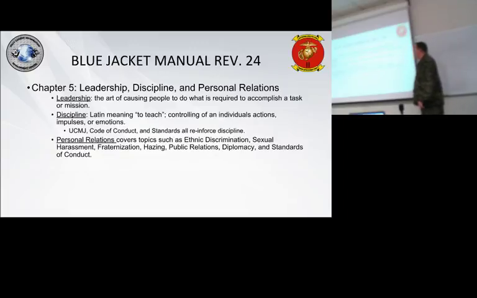All right, leadership: the art of causing people to do what is required to accomplish a task or mission. Discipline, that's, again, Latin, or comes from Latin. You didn't know you need to know Latin to get promoted, now you know, right? Quid pro quo, discipline. Controlling of individuals or actions, impulses or emotions. Personal relations covers topics such as ethnic discrimination, sexual harassment, fraternization, hazing, public relations, diplomacy, and standards of conduct.